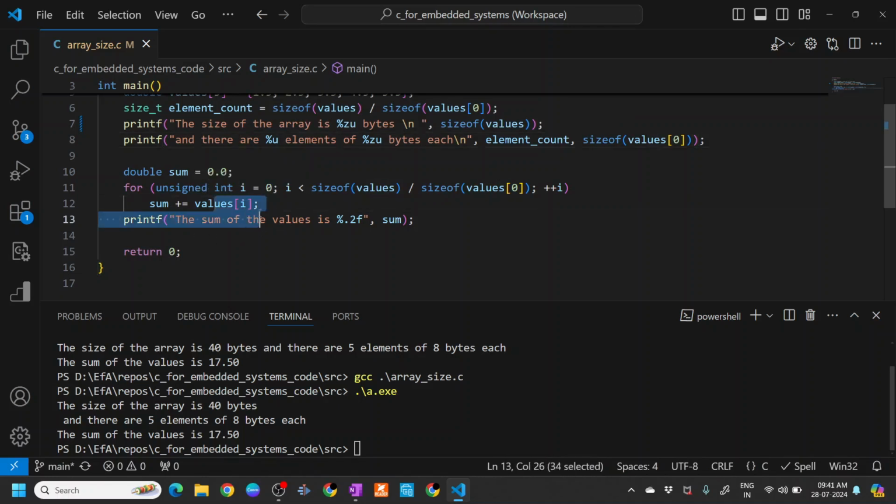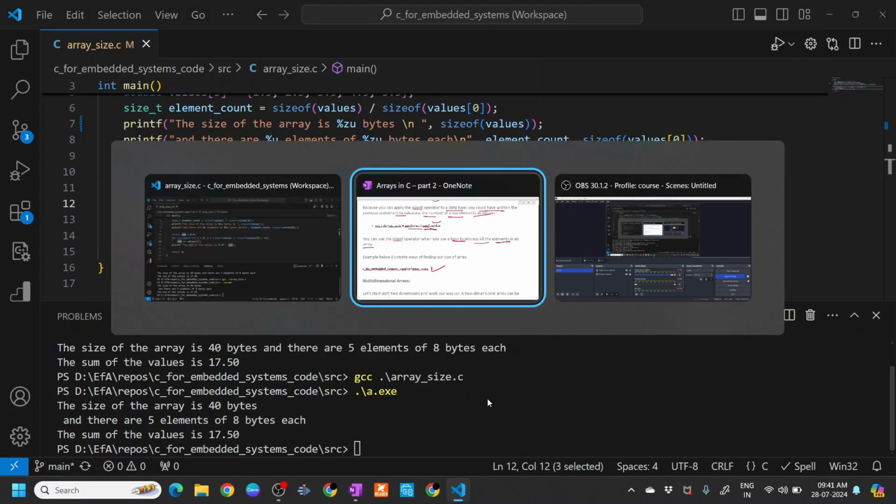Here we are just calculating the sum of the values. In the for loop, we set sum equal to 0.0, and then iteratively we add each element to sum. Well, this is about this program. Let's go ahead.